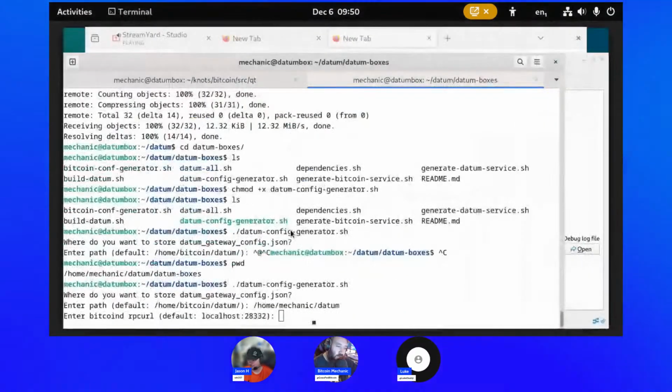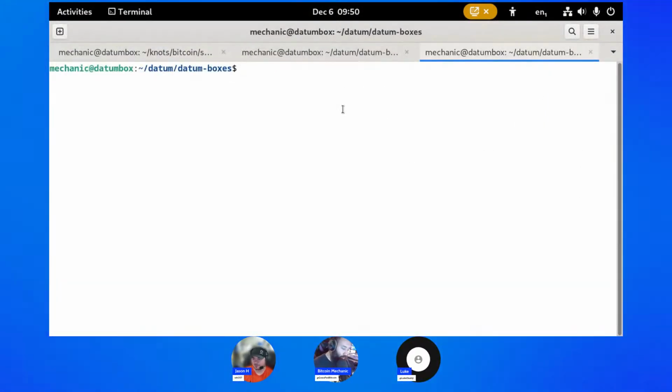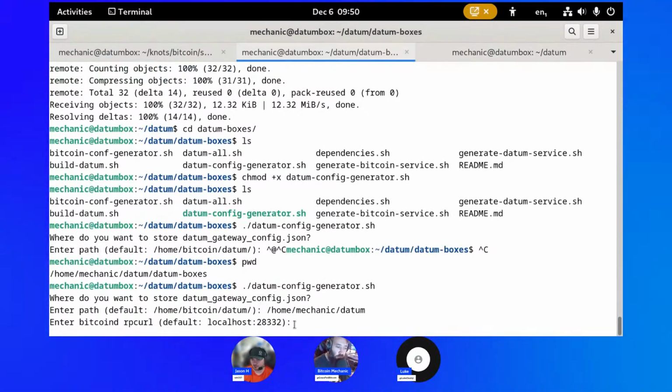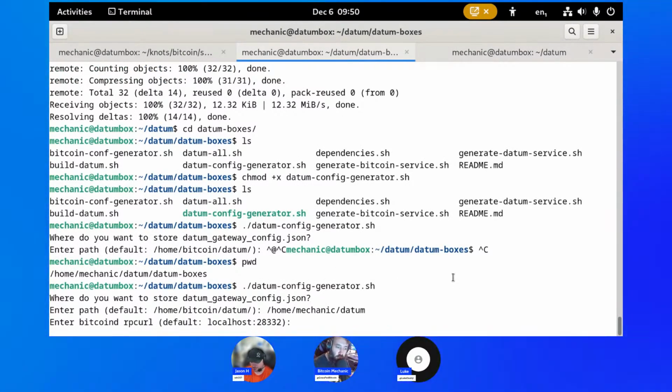Luke, do you know? Do I know what? What are we using for the localhost port? For RPC? Yeah.